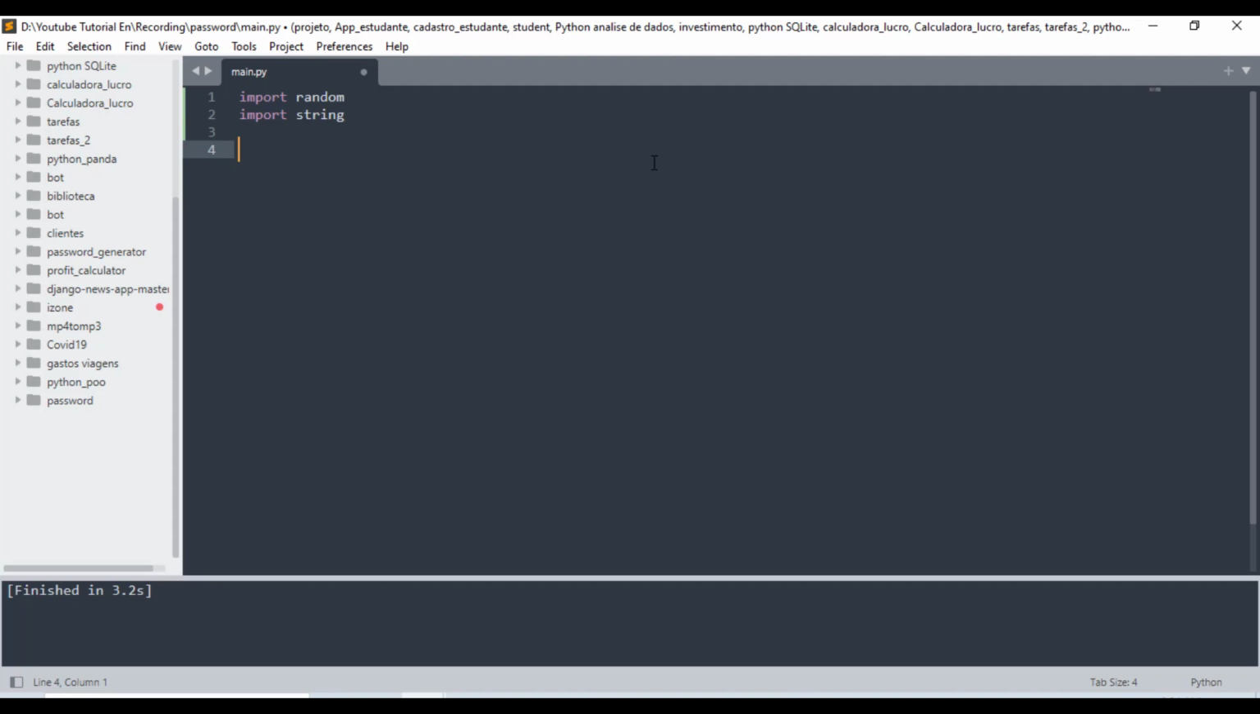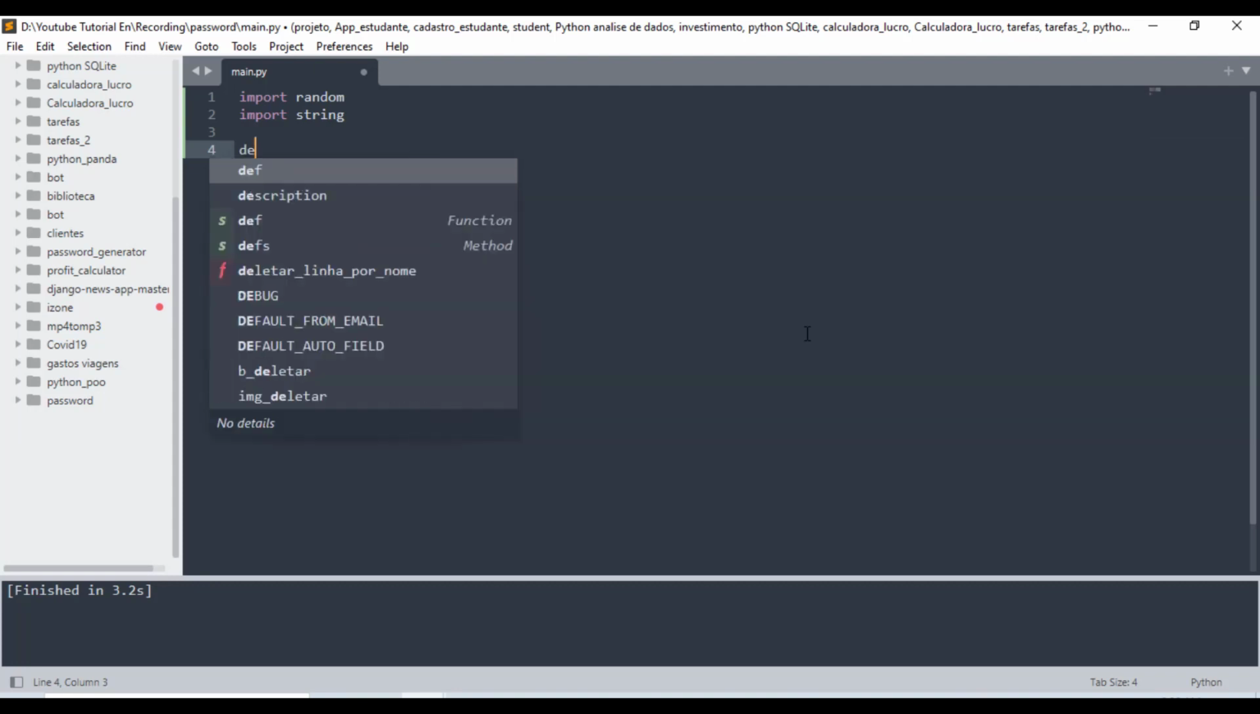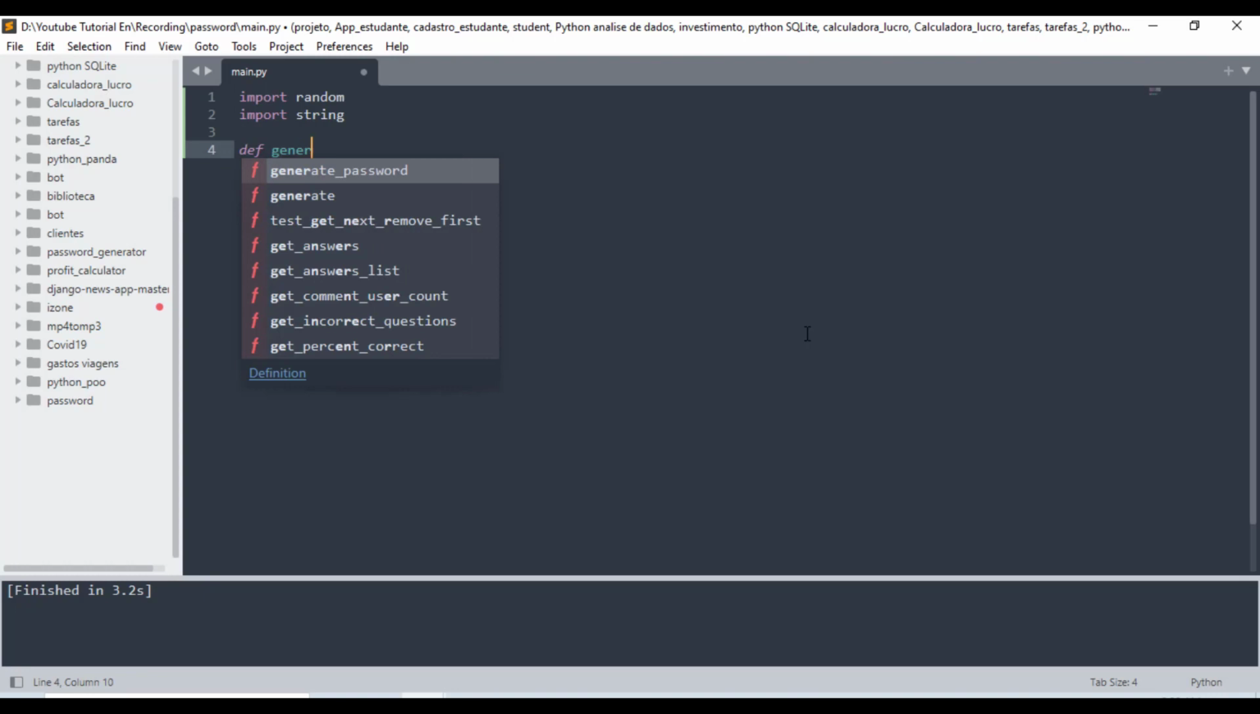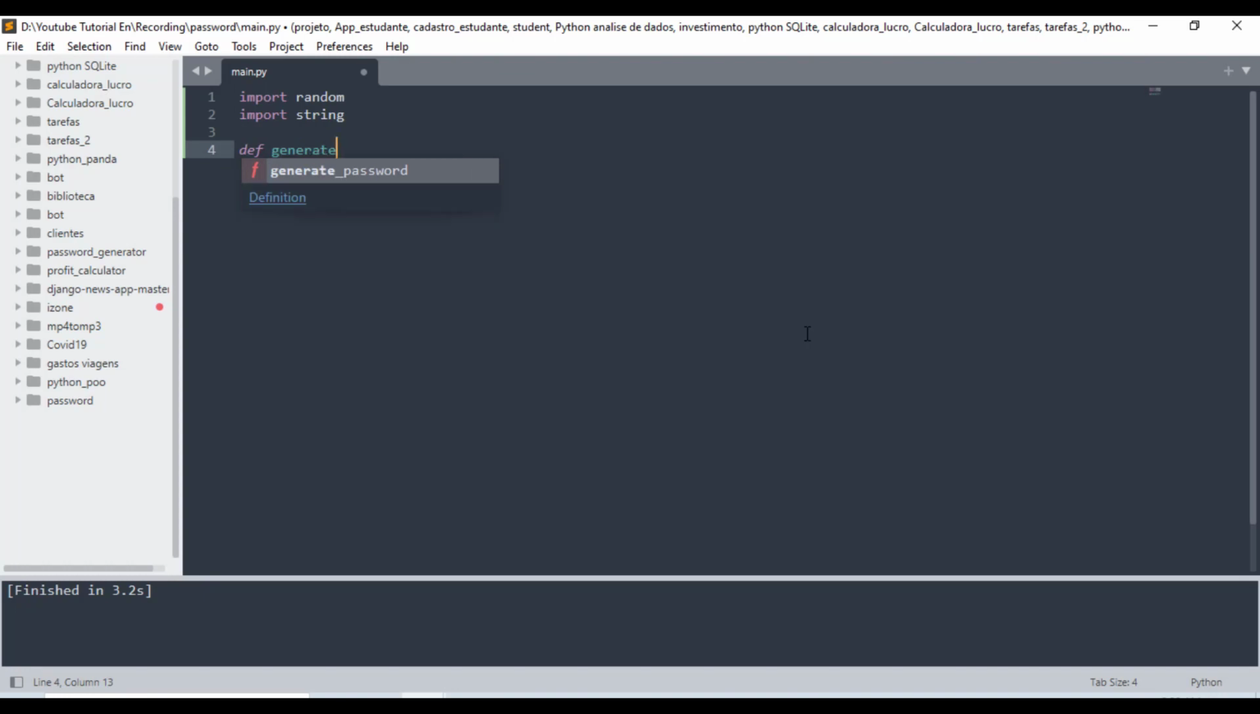After that, the second step is to define the password generating function. This function is responsible for generating the password. It will be called def generate password, something like this.